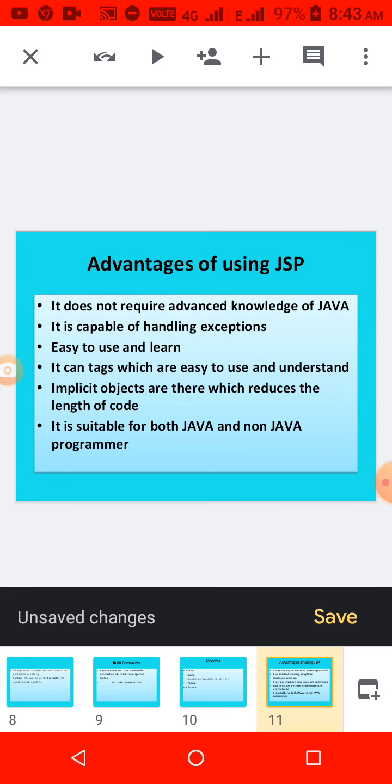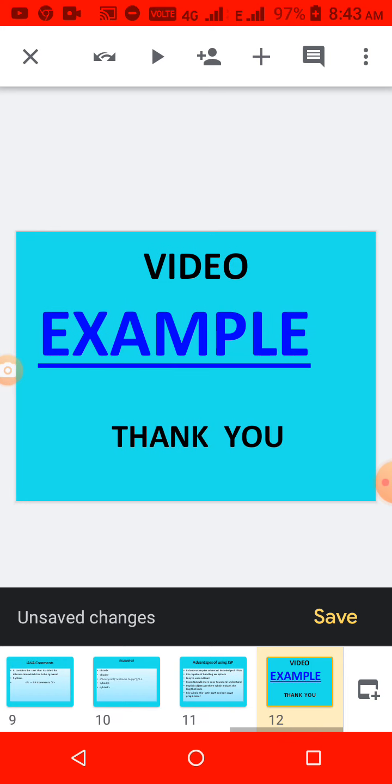So what are the advantages? It does not require advanced knowledge of Java, and handling of exceptions is also easy. Exceptions means what? Error handling, and everything is easy to learn and use. If you know HTML and a little bit of Java, it's very easy to handle this. By using tags we can write the coding very easily. It is easy to understand and it reduces the length of the code. Both Java and non-Java programmers can understand and do it.